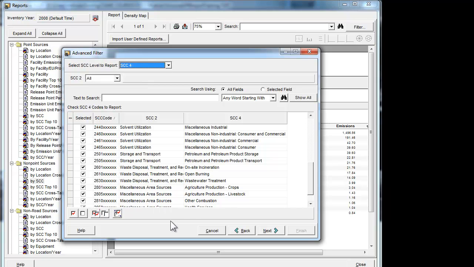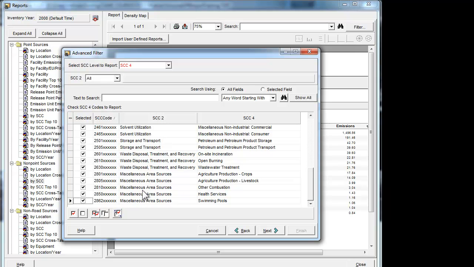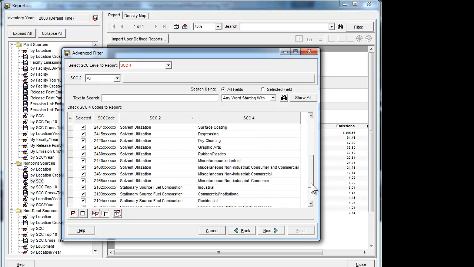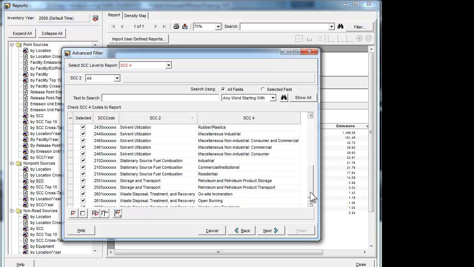What I want to do here is scroll up to find stationary source fuel combustion sources. And you can also make these selections bigger by double clicking here. And that shows the entire categorization. And you can sort too. If you click here, this sorts. Just one single click and it sorts in alphabetical order. So I'm going to scroll until I find stationary source fuel combustion.